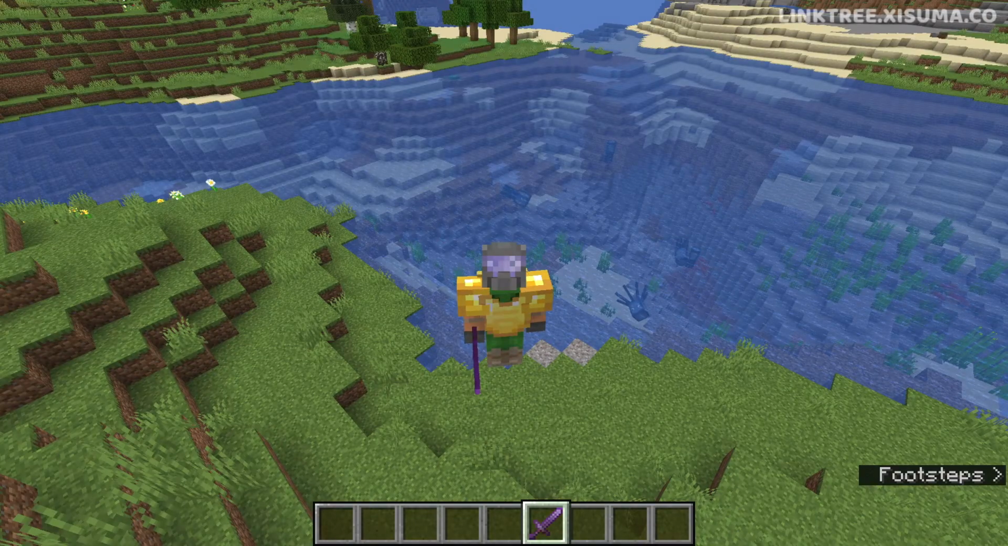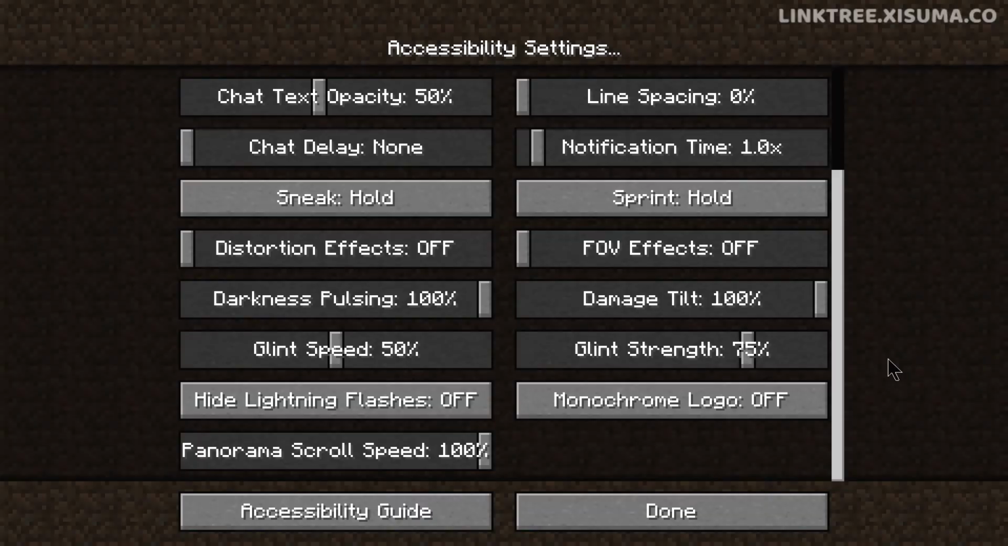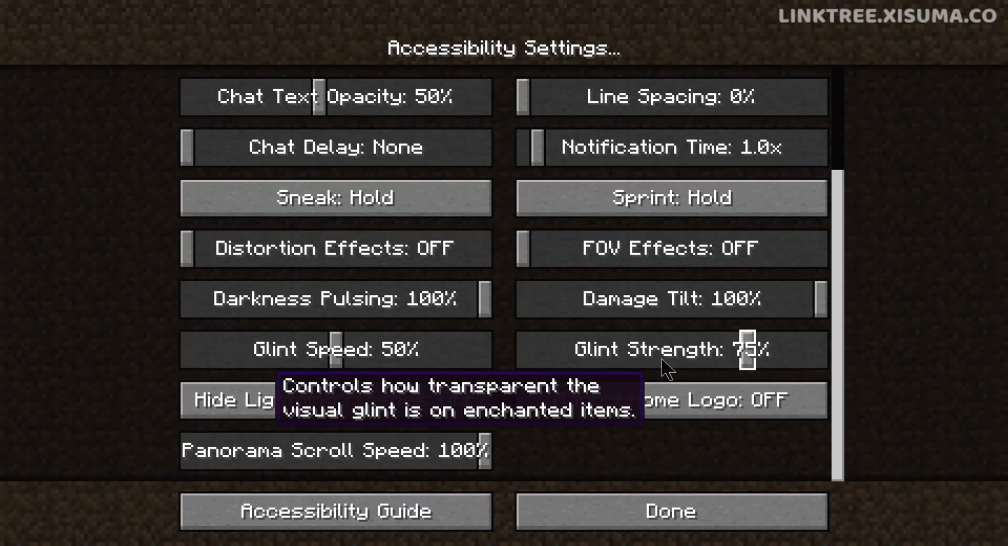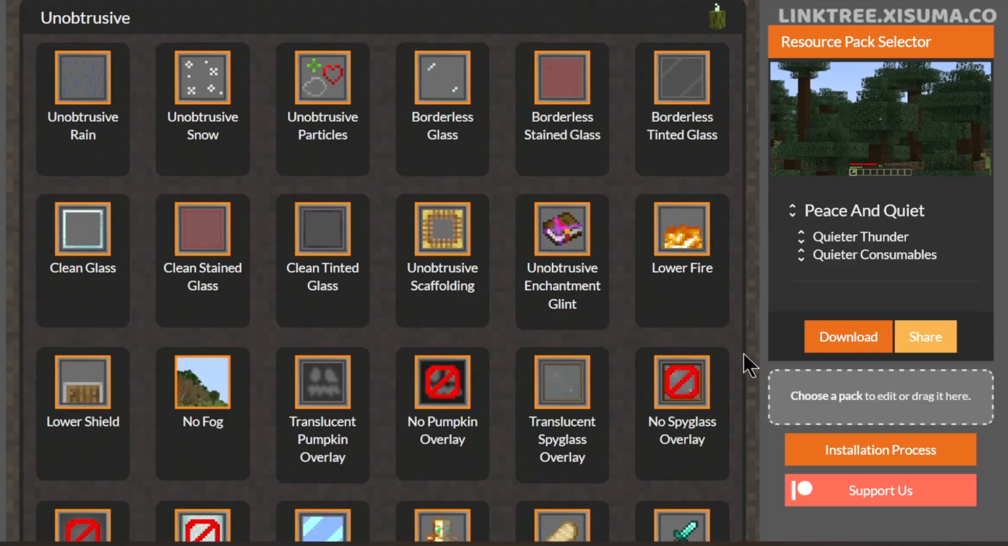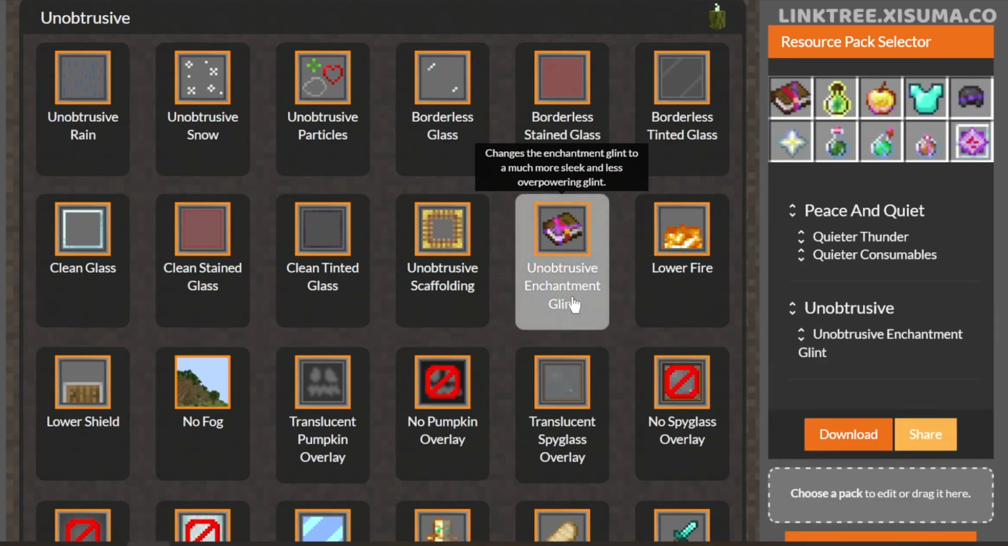In 1.19.4, the enchantment glint was made separate for items and armor. Their visibility was nerfed a lot too, with the introduction of glint speed and glint strength being controlled by the player. Despite this, the alternative unobtrusive enchantment glint is still available and it's been made compatible with these changes.